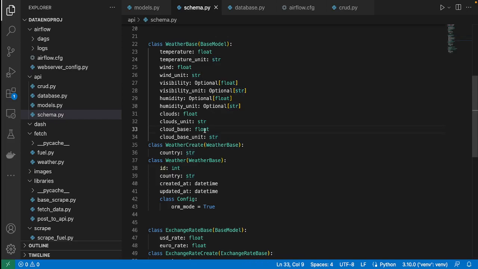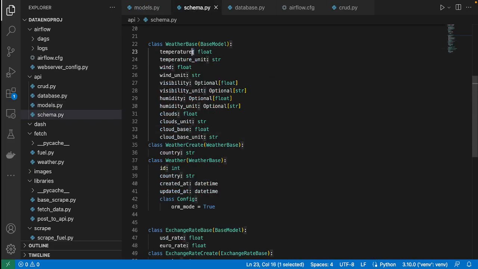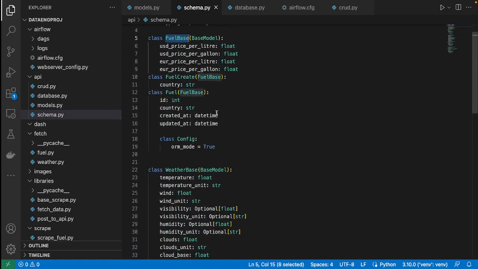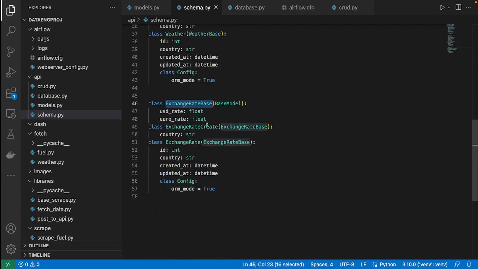There is a difference between the way you define the schema types and the models types. The type here is an integer, and you are seeing that this is an equal sign. But when we are defining the schema, it is like key value pairs. You need to take note of that. So we created for fuel, for weather, and for exchange rate.